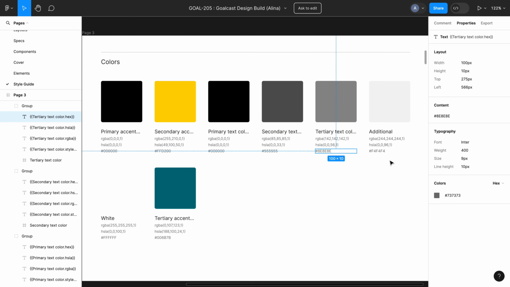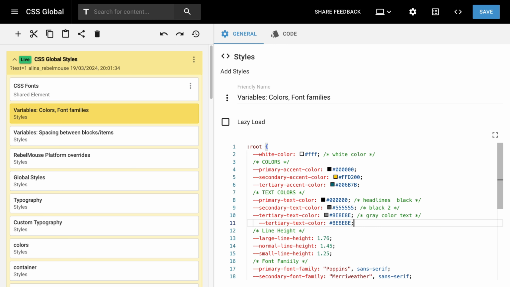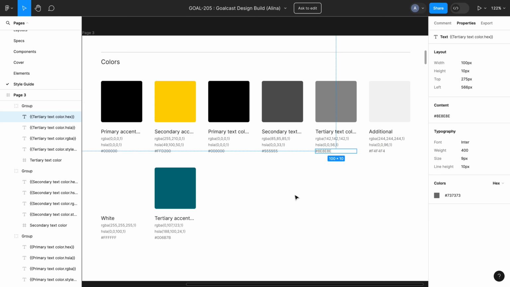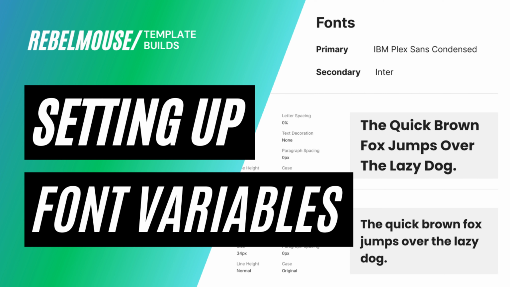Additional color is missing from our CSS code, so let's create a new variable for it. If there are any extra colors in your project, please add them to the CSS code. The color variables are now set up. Now we would need to add the fonts that are used in the project and update the font family variables.